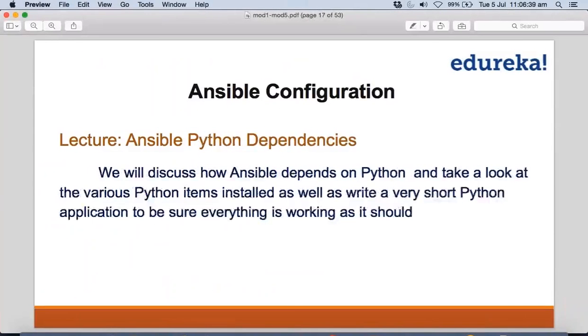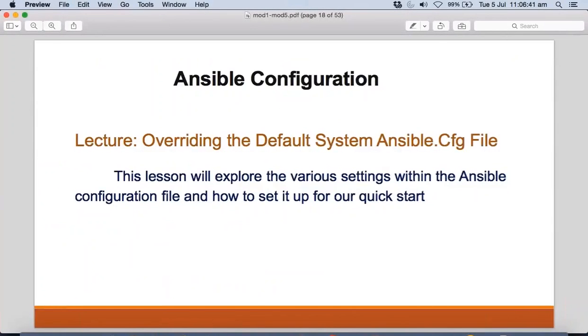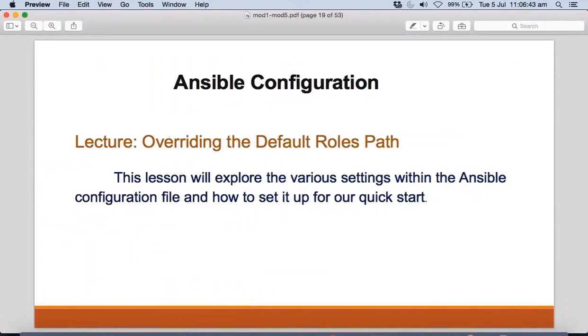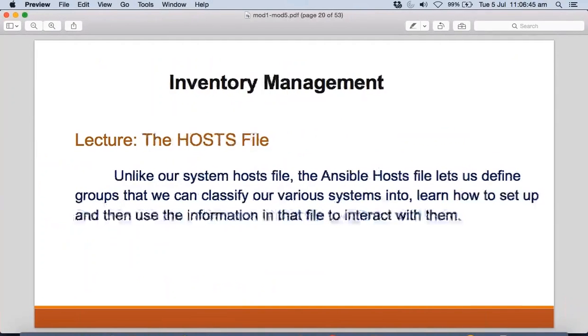We checked out the Python dependencies in the previous class. We tried to override the ansible.cfg file. We tried to override the roles file. We tried to write the Ansible hosts files, and this is one of the important files.